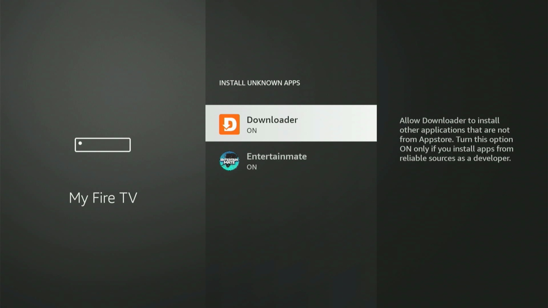If you have an older Firestick, this option could be missing entirely. Instead, it could display Apps from Unknown Sources, and you can only enable or disable it. If you see that, simply enable it. Now that we're ready, press the Home button on your remote.